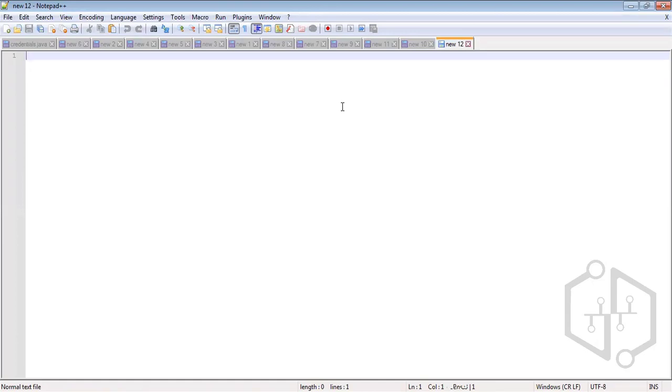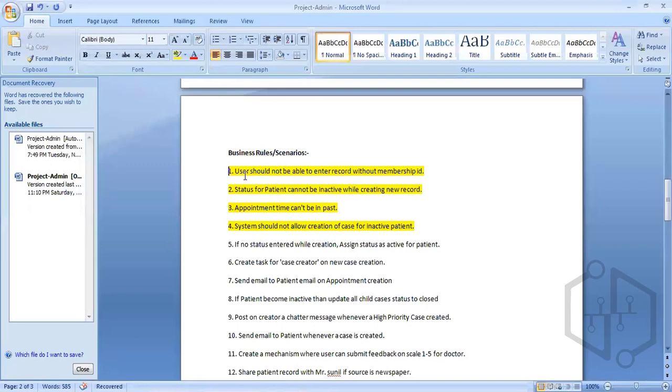Let me open our project. I have listed down 4 scenarios. The user should not be able to enter a patient record without membership ID. That means if I'm trying to create a patient without membership ID, I should be thrown an error and I should not be able to create the patient record. That's the expectation. Membership ID is a mandatory field.